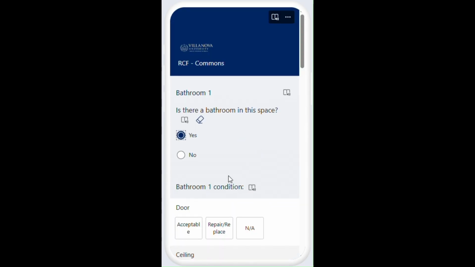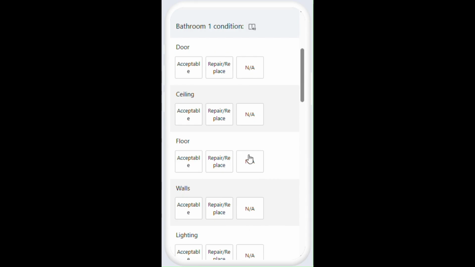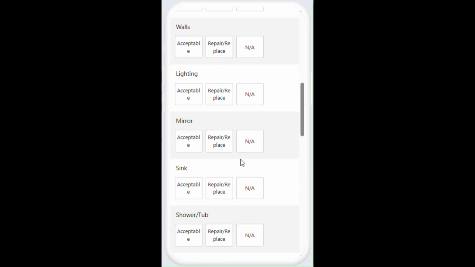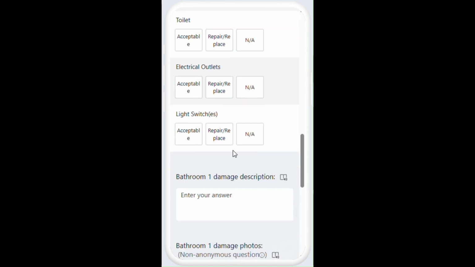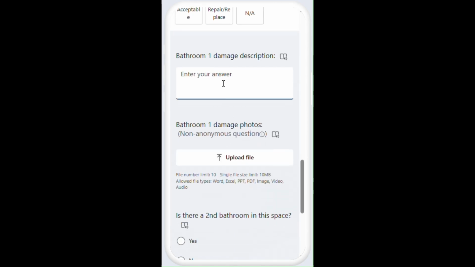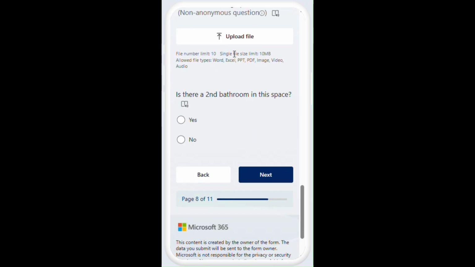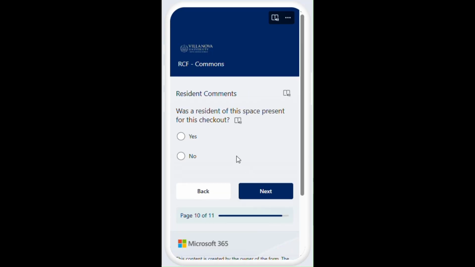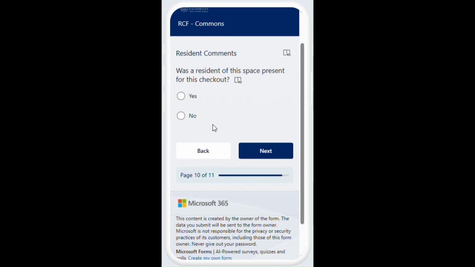Now we're on to the bathroom. Yes, there's a bathroom. We're going to make sure we select acceptable or repair slash replace or NA for all of the options, uploading our damages and any photos. I'm going to say no, but typically, if this was a four-bedroom apartment, for example, there would be a second bathroom. And then this is the final point here.